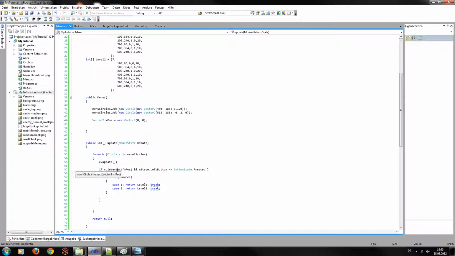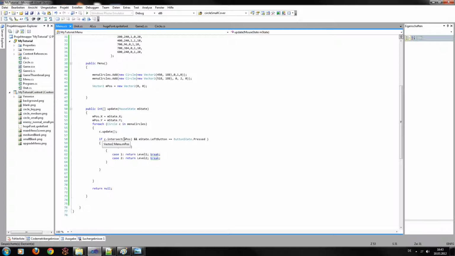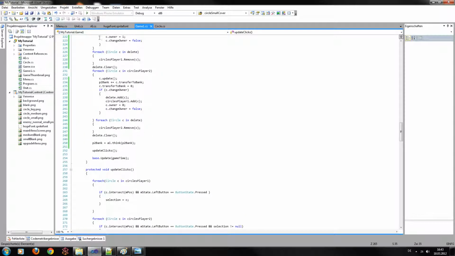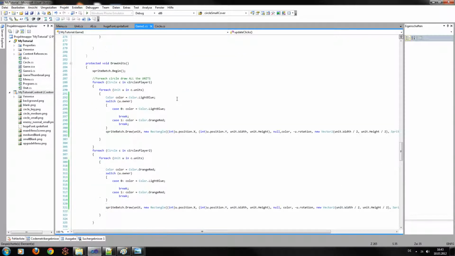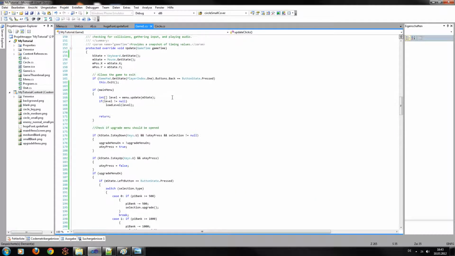So anyways, where were we? Okay, we got the mPos here, so we're just updating it right now. So mPosition.x is equal to mState.x, and mPosition.y is equal to mState.y. Okay. And now if the C is intersecting and the button state is pressed, then we return level 1. And if we return level 1, we obviously have to not only load the level but also turn off the menu, and this is what I forgot the last time.